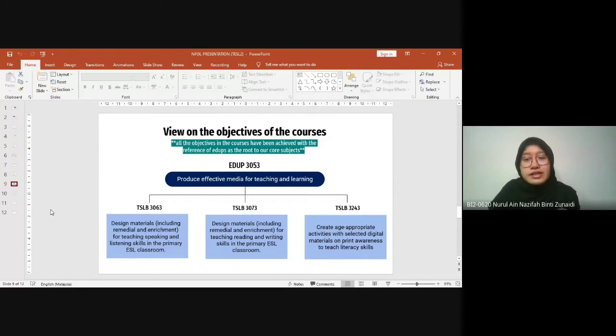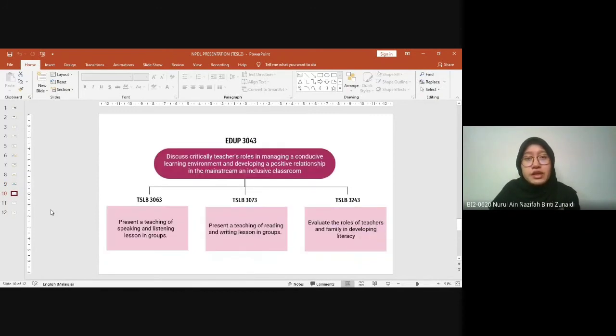The last one is TSLB 3243, where we were needed to create age-appropriate activities with selected digital materials on print awareness to teach literacy skills. So these are how the major courses are able to achieve the objective of EDUP 3053. The next one that we'll be looking at is regarding the EDUP 3043, where the objective is to discuss critically the teacher's roles in managing a conducive learning environment and developing a positive relationship in the mainstream and inclusive classroom.